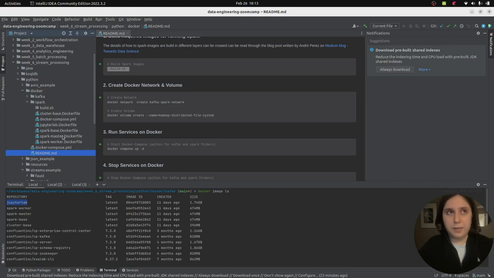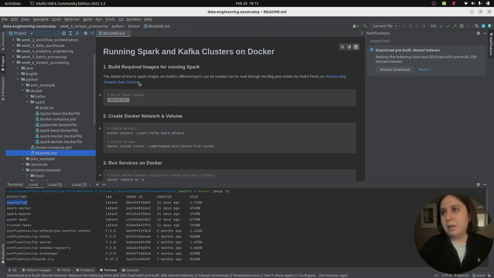These are created considering some layering, and each of Spark Base and Spark Master needs some specific configurations. But I will not explain how this layering works. I highly suggest reading Andrea Perez's Medium blog post that explains how this layering works and why we are building such a layering system that is going to be used in our Docker compose.